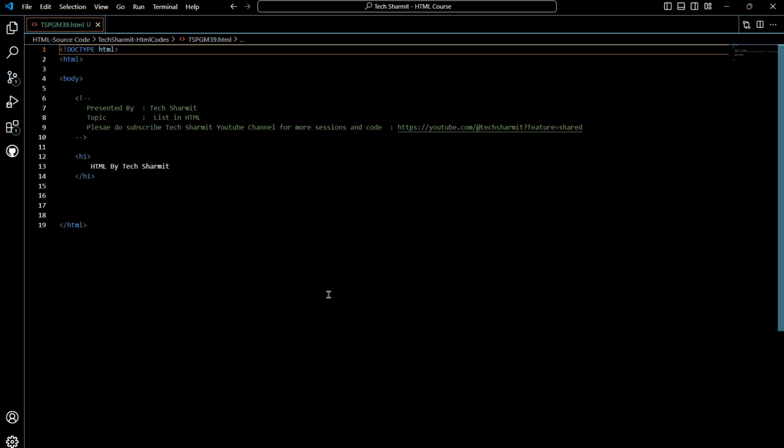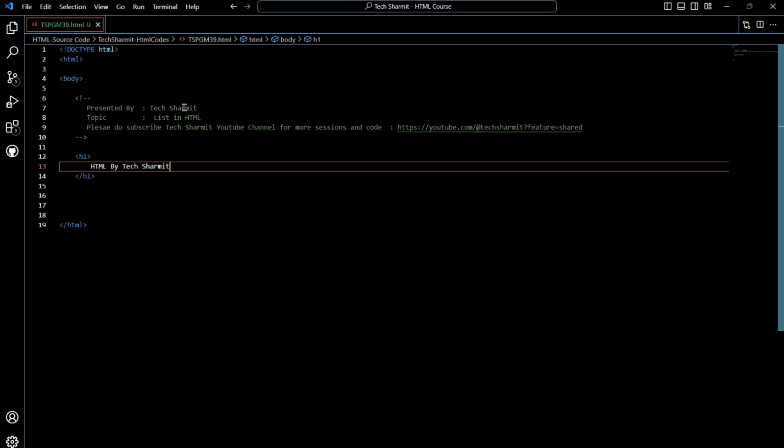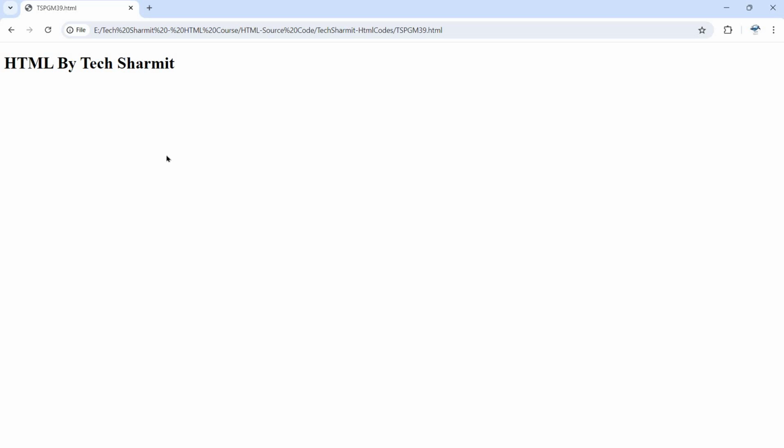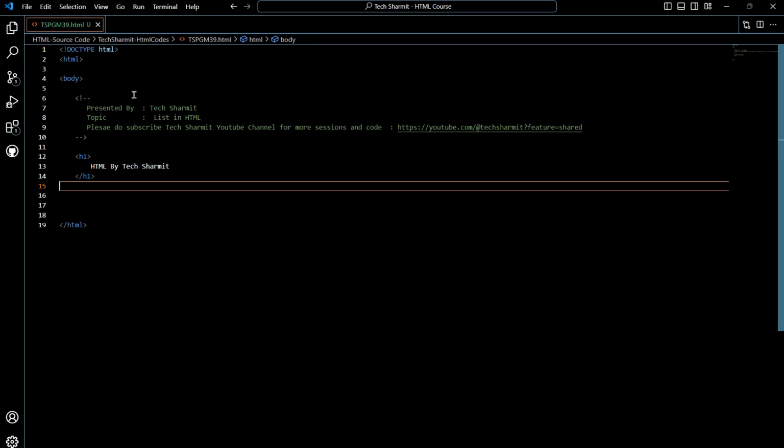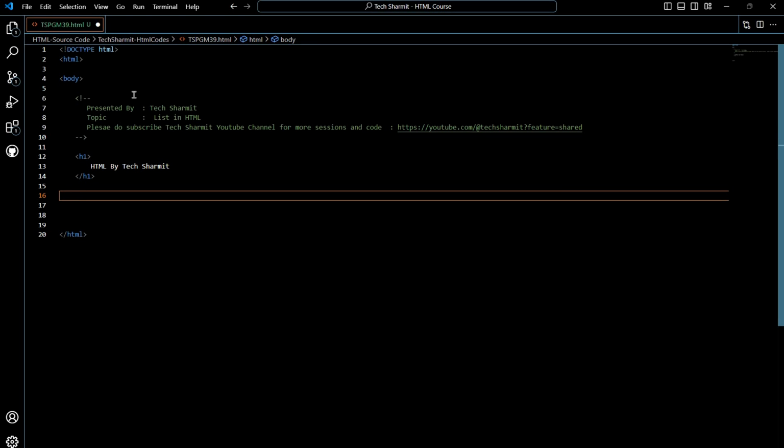Okay, fine. So for now we are just going to start with the same code. Here you can see we have very basic HTML code, where we have just mentioned one comment line as well as some text, just a heading. Let me save this and show it on the browser. You can see it is coming like this: HTML by Sharmit.